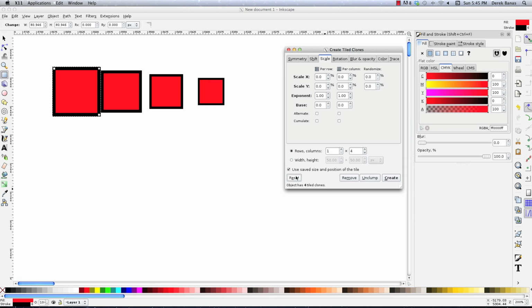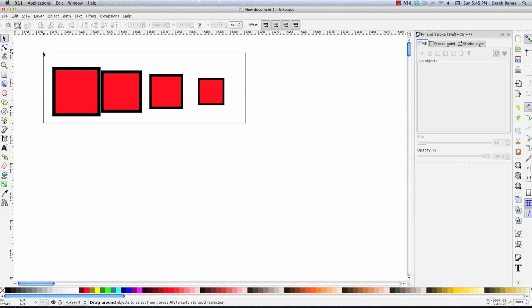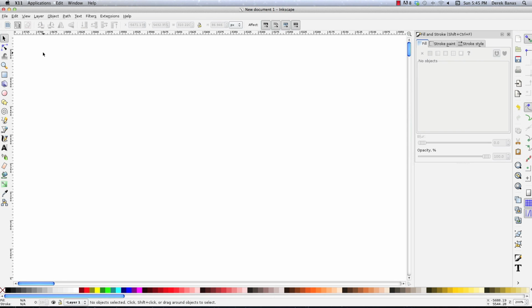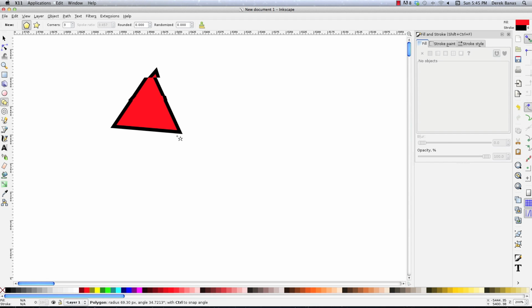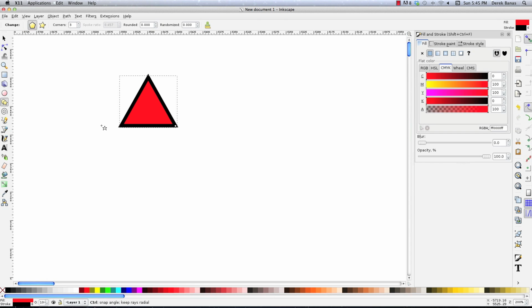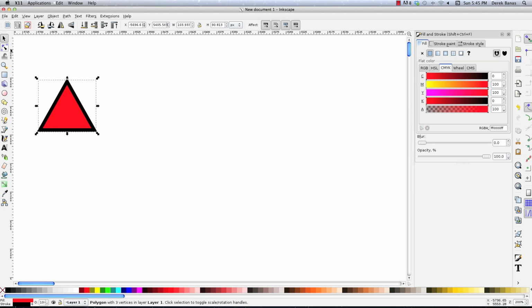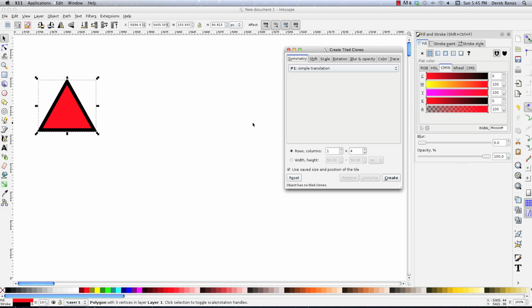Come in here and reset this, close that, delete all these things, and this time we're going to draw ourselves a triangle. Up inside here, change this to 3, and there is our triangle. Now to demonstrate rotation, this should work pretty well. Edit, clone, create tiled clones, go into rotation, and as you're guessing, as new tiles are being drawn, they're also going to be rotated.